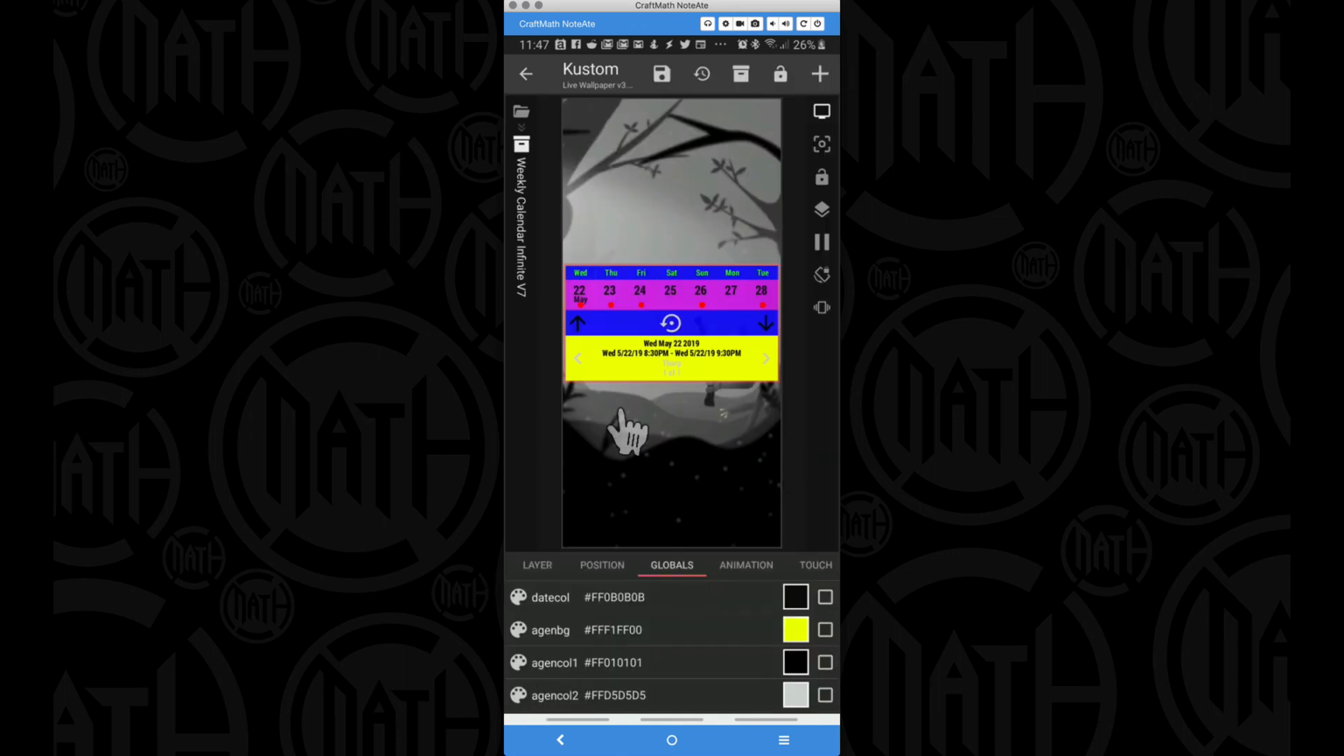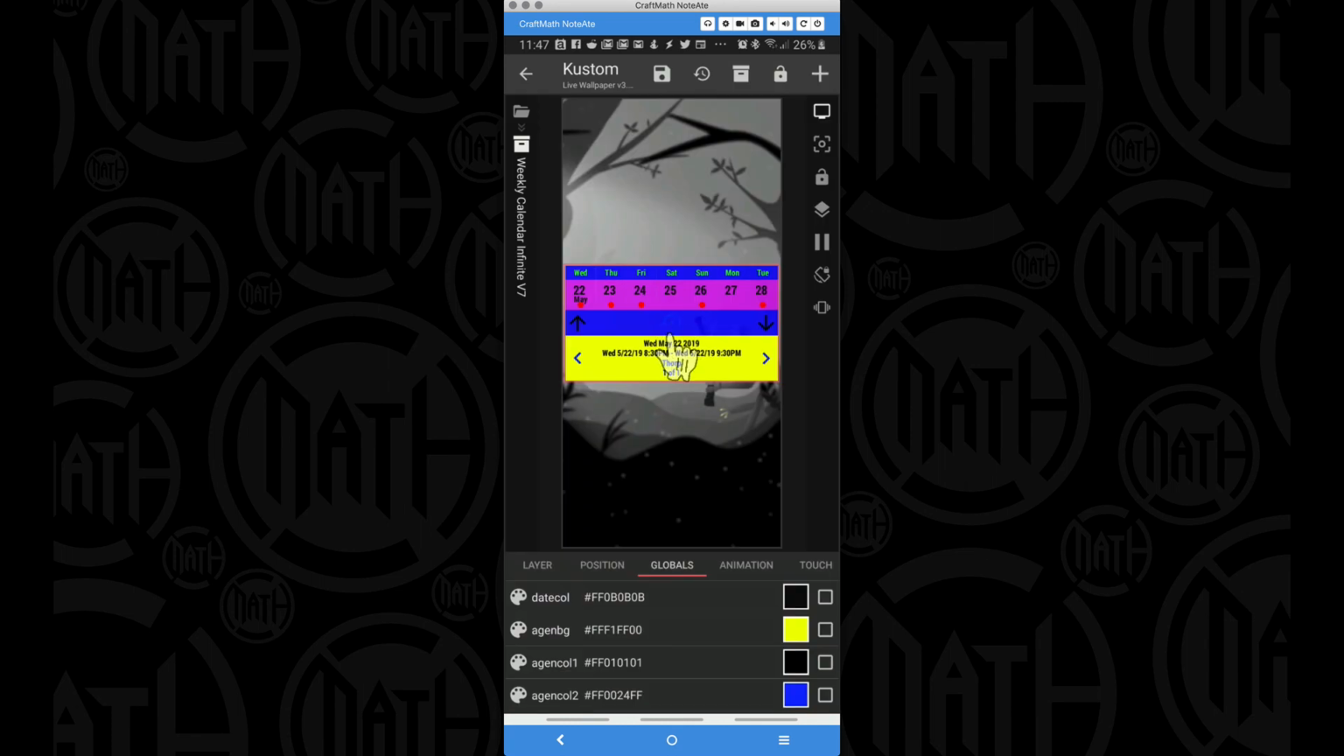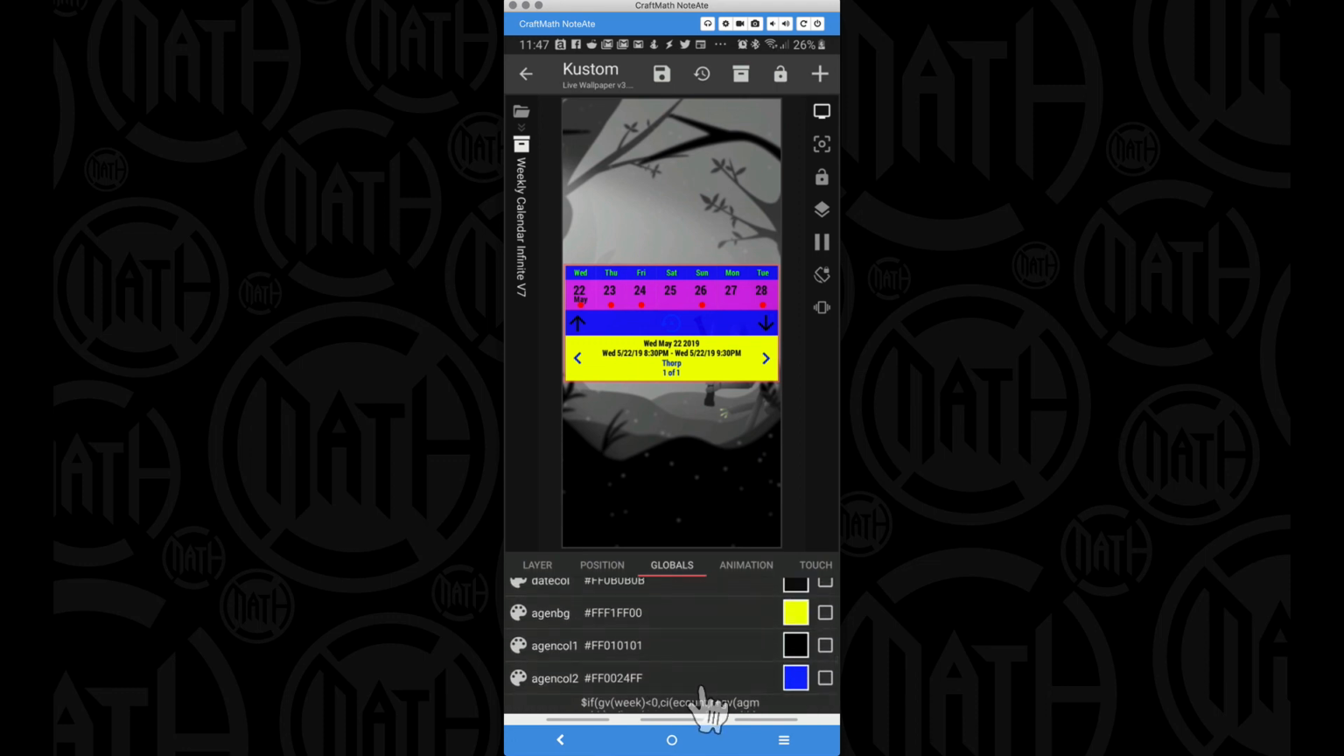So the agenda color 1 is changing some of the buttons as well as some of the text on our agenda. And then the agenda color 2, that changed the reset button as well as these here, but it's kind of blending in with that background there. And other than that, I mean, again, down here, if you want to learn about the math going on, feel free to check out those locked globals.